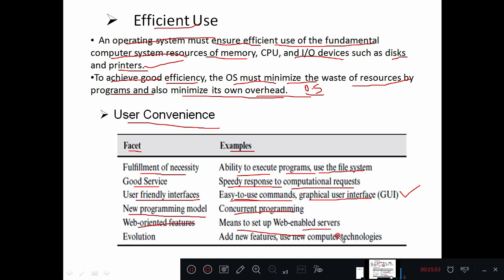Next, web-oriented features, meaning to set up web-enabled servers, right? So the operating system or computer system can provide a platform to access different internet browsers, right? Or different web services, you can say, right? Google, Yahoo, Rediff Mail, Facebook, whatever you want to do on a computer system, those features have to be added to the computer system so that the user can access them for his future use.